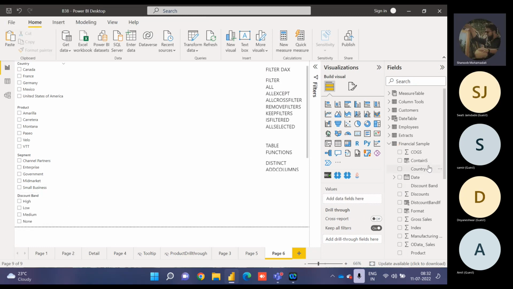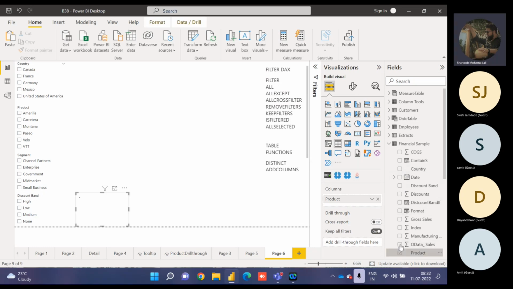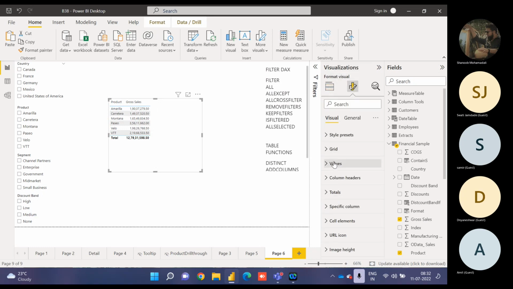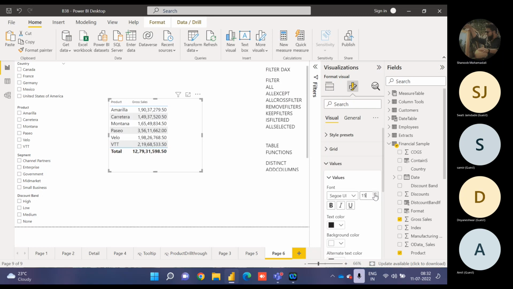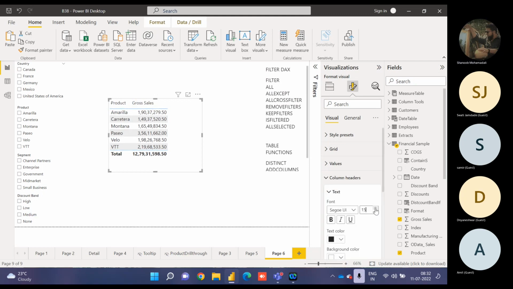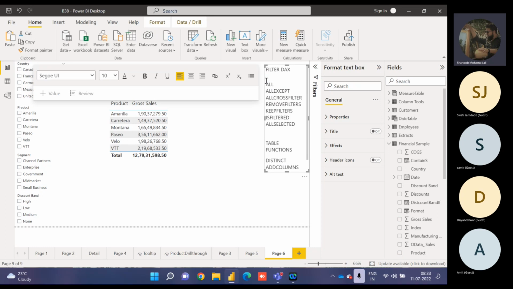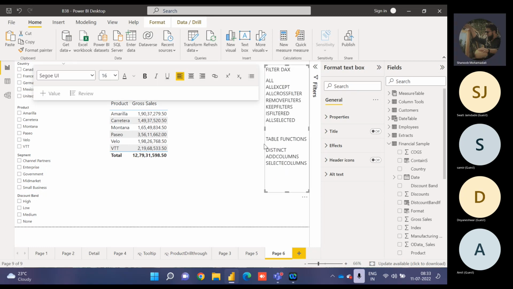Now let's say that I am showing it by product. So product by gross sales in a table. Let's increase the font. Now, let's say that I have this small table. Now, what is filter functions? In filter, we have already seen filter with SumX. We will see all these examples. All, except, all cross filter, remove filters and keep filters and is filtered and then all selected.